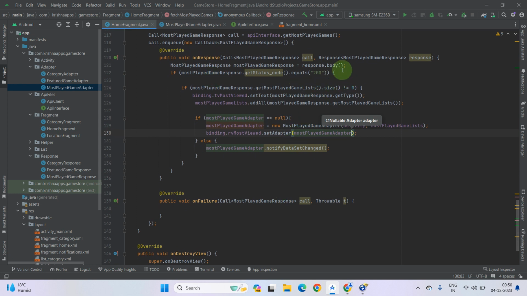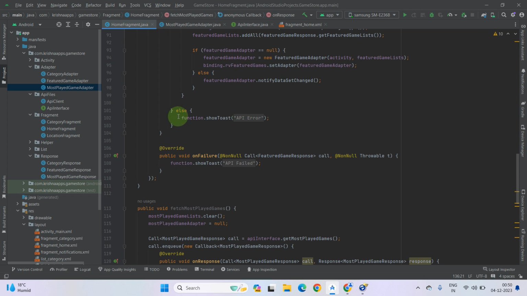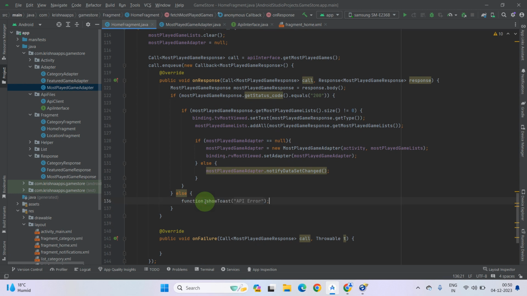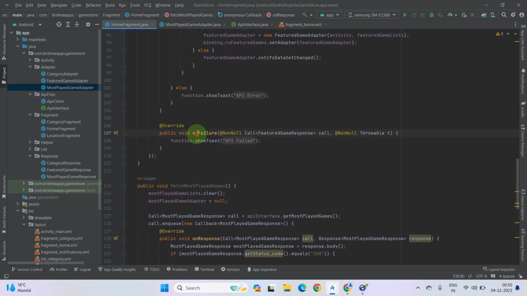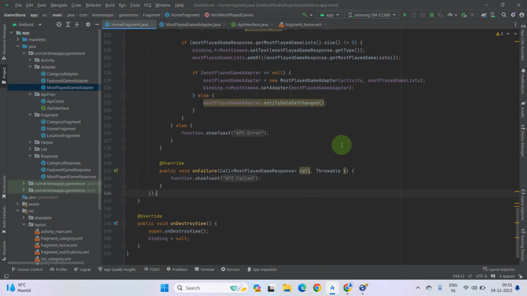Now as you can see, we have status code 200, which means everything is fine. If it is not 200, which means we are not getting a response from the API, then we will show the error using a toast message. So how will we do that? As you can see, we created an API error here. Just copy this one, paste it here, and also in the on failure method, copy this line and paste it here, and it has been done.